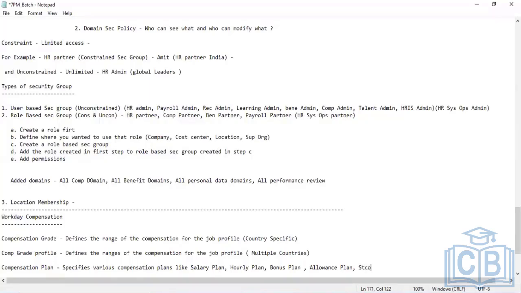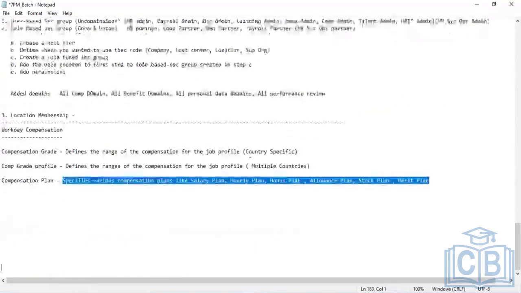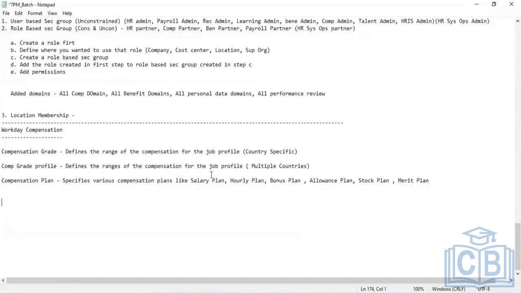Stock plan, merit plan, lot of plans. You can actually add multiple plans as per the organization requirement. Some organizations might have only salary plan and bonus as part of their compensation. Some organizations might have the allowance that they're paying to employees also be part of the salary component, as part of the compensation package.